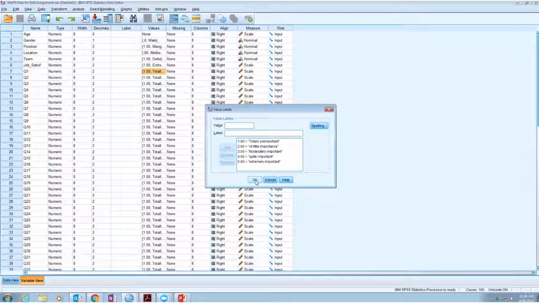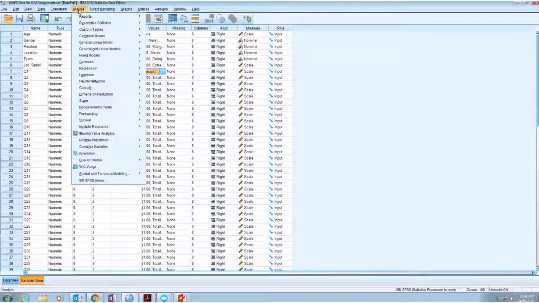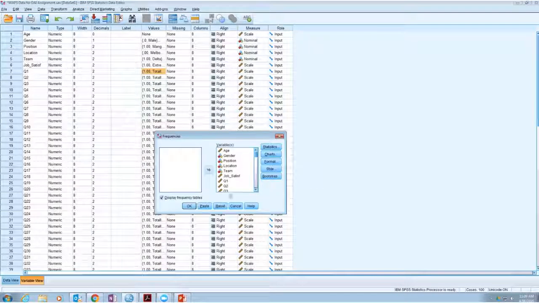So what we're going to do is have a look at all of our data and identify what the minimum and maximum is. By doing that, it's going to allow us to see where there are problems. So we go Analyze, Descriptive, Frequencies. Is there more than one way of doing this? Yes, absolutely. This is just one way of doing it, and you end up with the same results.